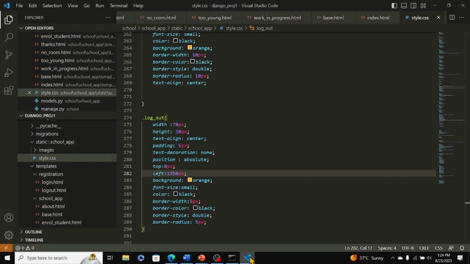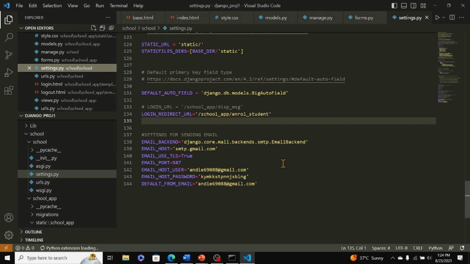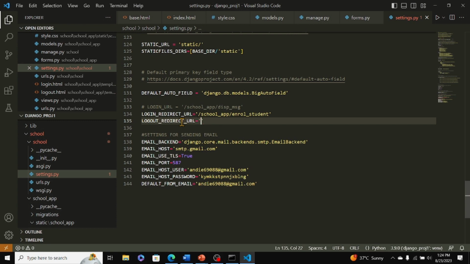To resolve that, come to your settings.py file and put in the logout redirect URL. And that will be /app name /home.